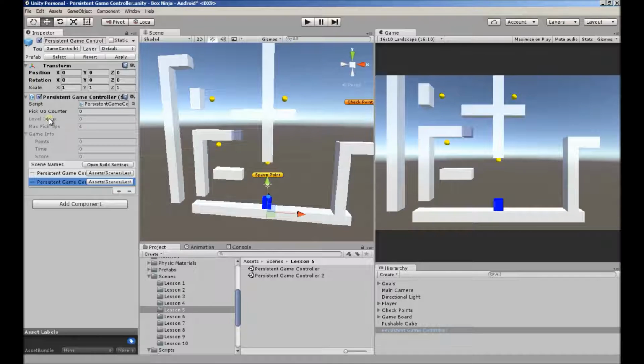So there's some disabled properties. There's our game information, actual points, score, time we've been playing, other elements. Our max pickups are now dynamically counted and added to the amounts. This is just the default level that was set from the base game controller. And here's our scene index.